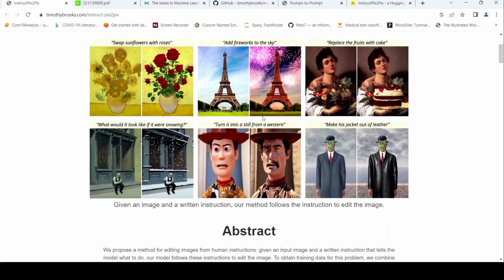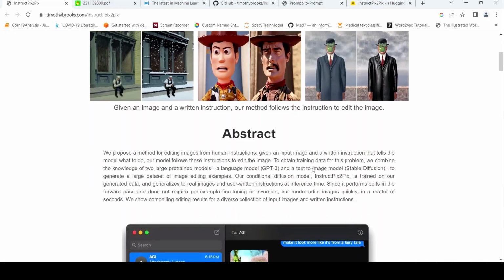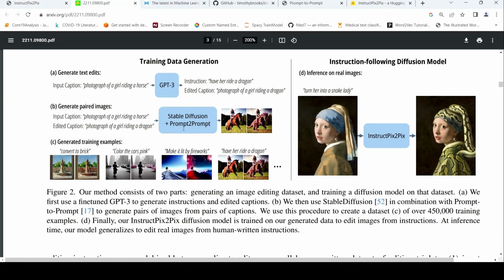For example, here is an image from Toy Story, and you have this instruction, turn it into a still from a Western. This is the image which has been generated. So InstructPix2Pix is a conditional diffusion model which is trained on generated data and it generalizes to real images and user written instructions. That is the idea.